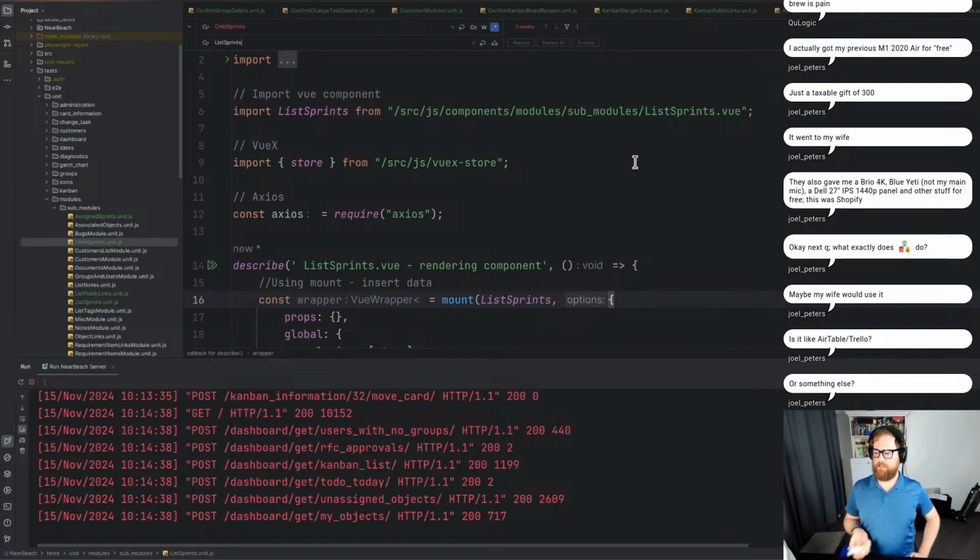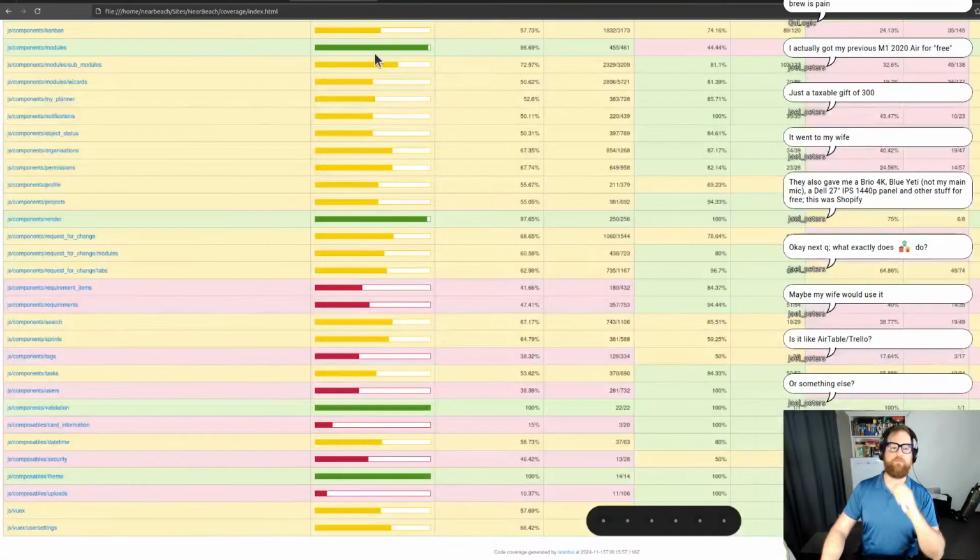What exactly does NearBeach do? Maybe I could use it. Is it like Airtable, Trello, or something else? So I haven't used Airtable. It does have Kanban board functionality in it, much like what Trello has. So, do I have it running? Yes, I do.